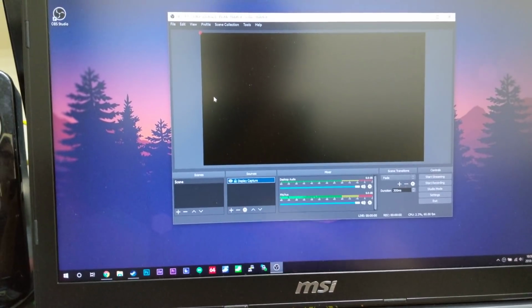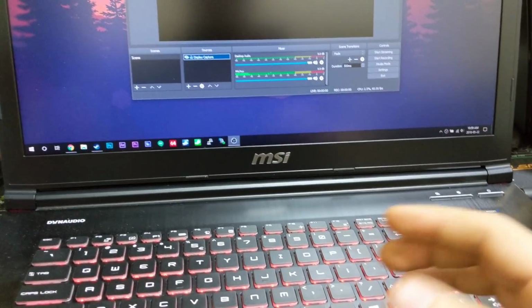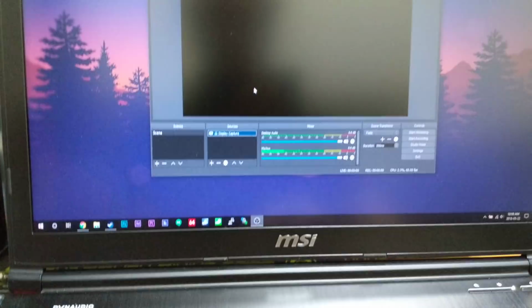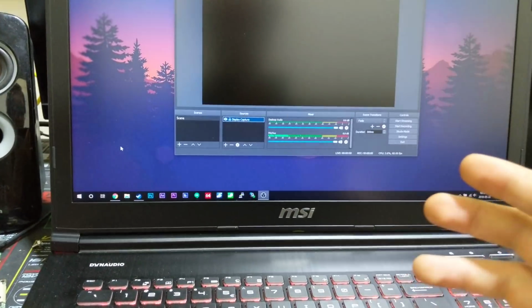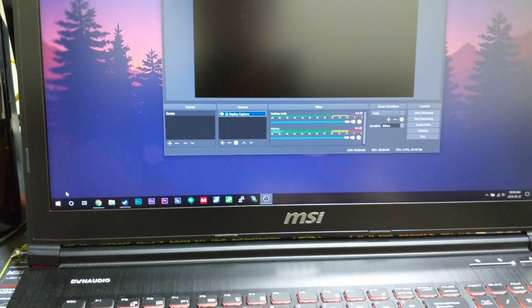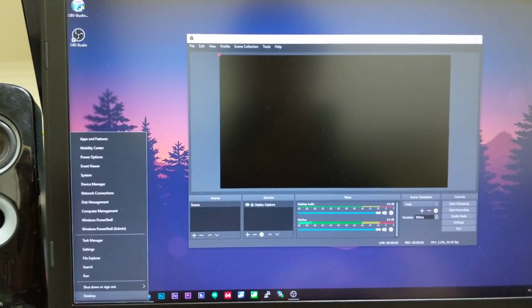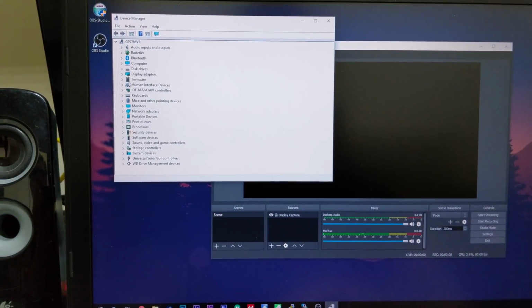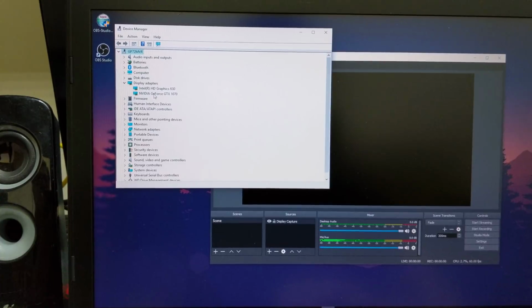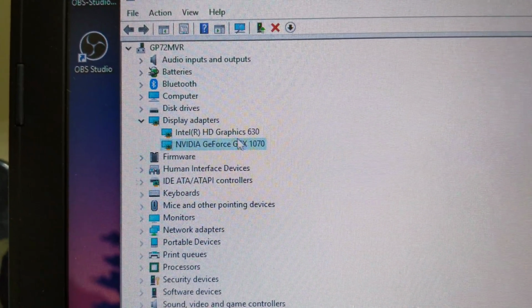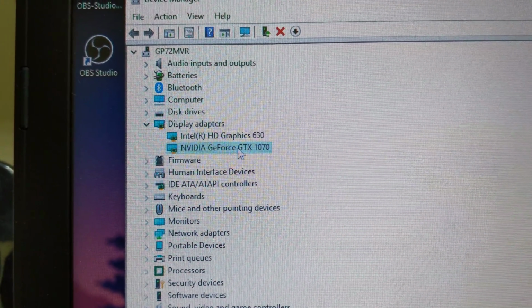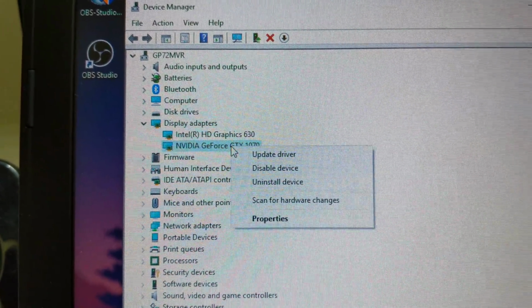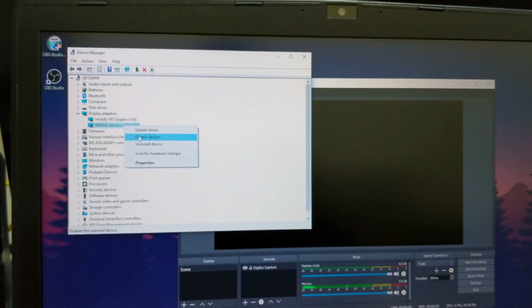But what's happening right now is it's using the 1070 that's in this, and it's looking for a monitor that's hooked up through the 1070, so either HDMI, DisplayPort, or whatever. So we're going to right-click down here, go to Device Manager, and go to your display adapters, find the graphics card, not the integrated Intel, or whatever your laptop has. You're going to get the dedicated graphics card, right-click, go to Disable.